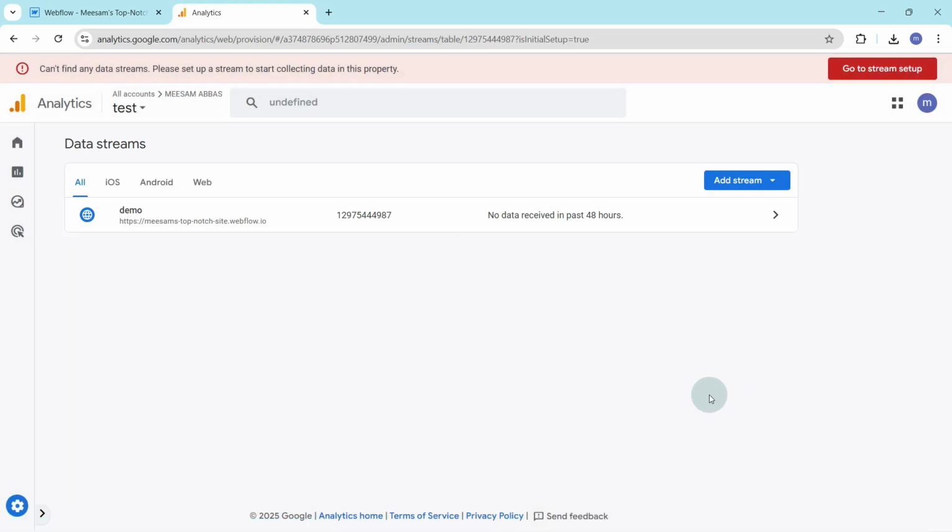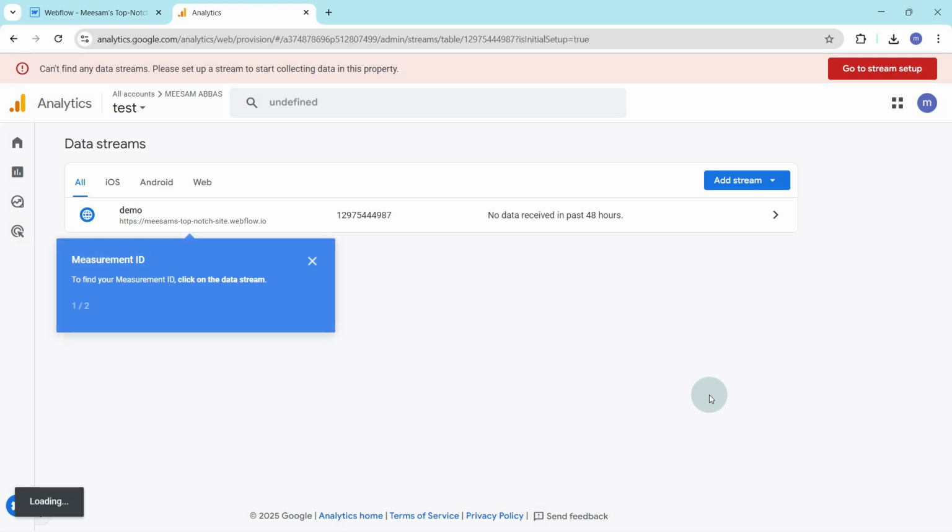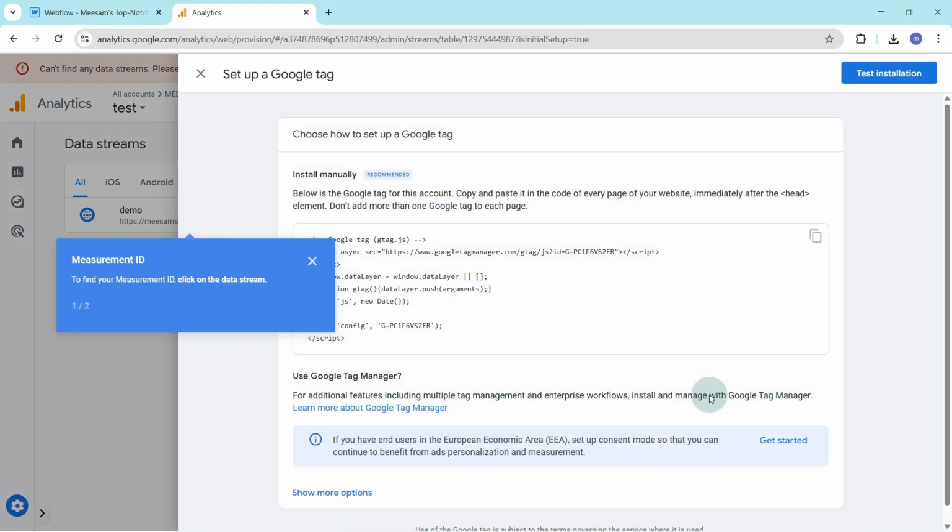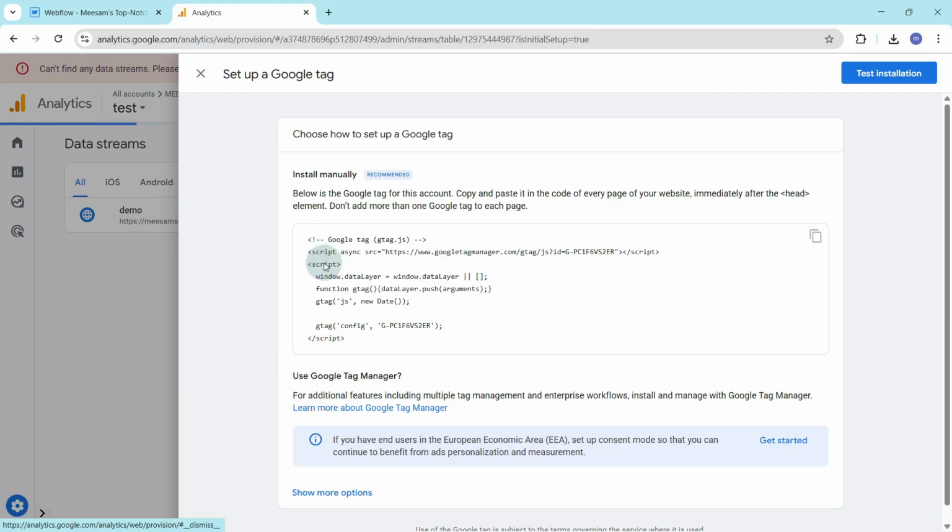That's normal. After the stream is created, click View Instructions and select Install manually for Webflow. This will give you a snippet of tracking code, sometimes called the global site tag. Don't worry about the details, just copy the entire snippet.